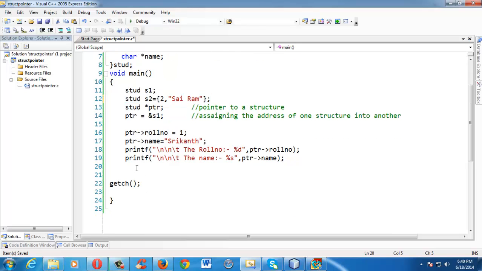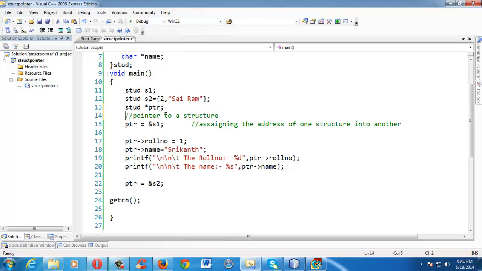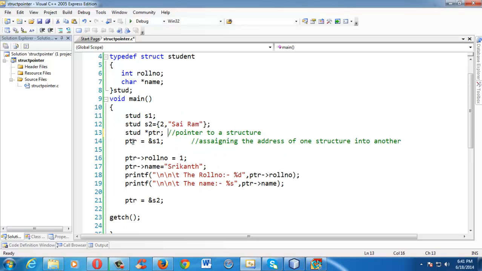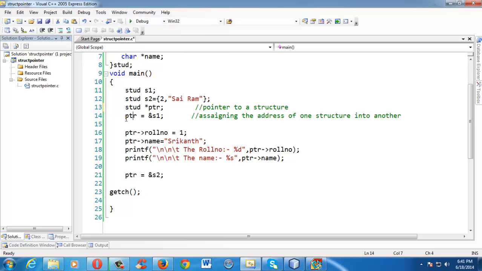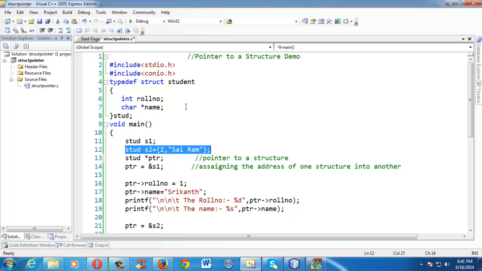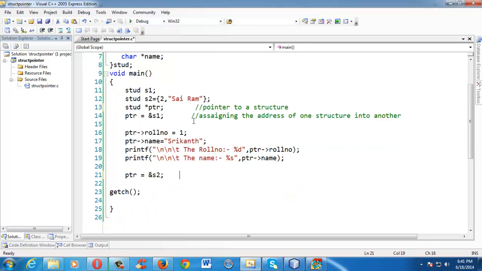So now what I intend to do is take the pointer variable and assign the address of s2. Already we have assigned the address of the first structure variable in this step. The same thing I am doing here, making use of the pointer to the structure, I am assigning the address of s2, which is another structure variable. So let's make a comment to distinguish that one here.